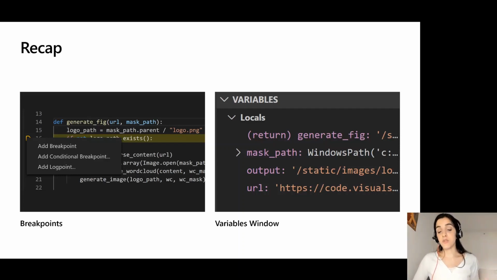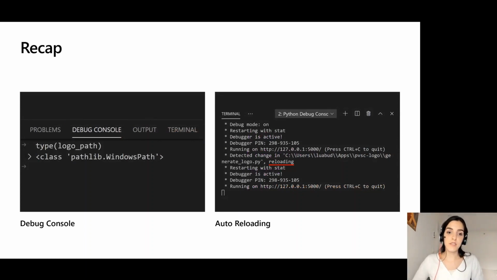will only stop given a condition, or log points that will simply print out once that line was hit. We've seen how you can inspect the variables, arguments and attributes of these objects in the variables window, as well as by hovering over them in the editor. We've seen the debug console that gives you the ability to interact with your current state of the debugger, with your variables and everything, and do some exploration. We've also seen the auto reloading feature that works even in the debug session, where the Flask server live reloads, giving you your changes.